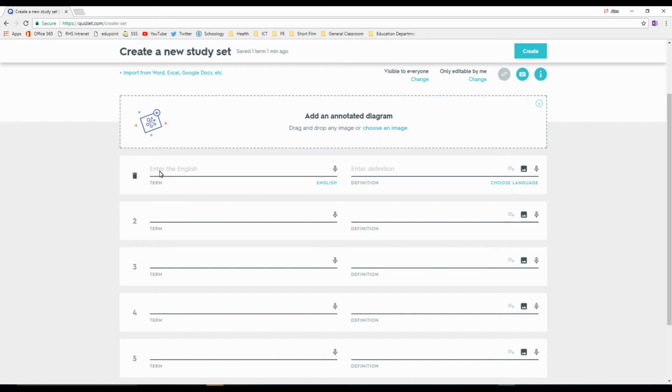Underneath here, we have the term, which is the question. We have the definition, which essentially relates to the answer. And you'll notice, though, that on the term, there's a little microphone at the end. That's where you can add a recording to your term, your question. So rather than you write it in, you can actually record your voice to say whatever it is your question may be. And over here, same principle.